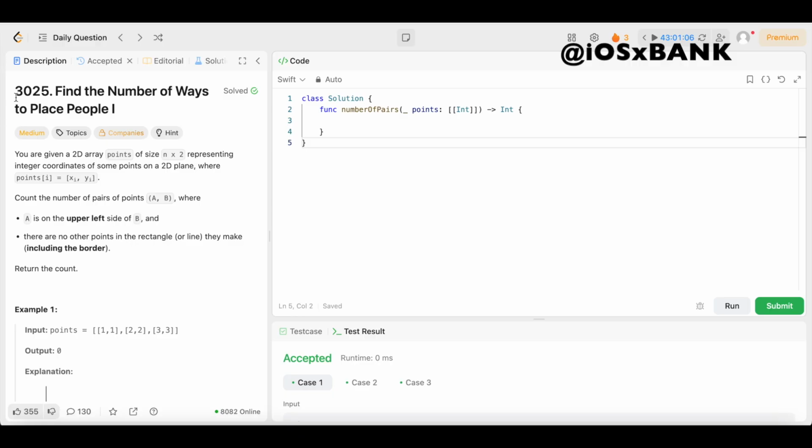And today we have question number 3025. Find the number of ways to place people 1. The difficulty level is medium, but don't worry, because you already know we're going to keep the solution as simple and easy to understand as possible.